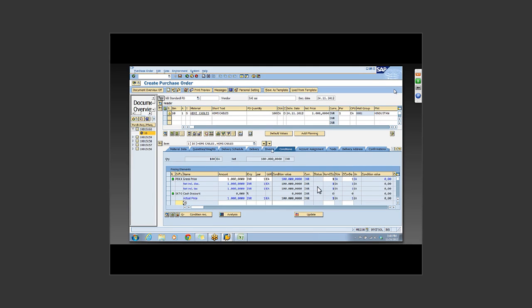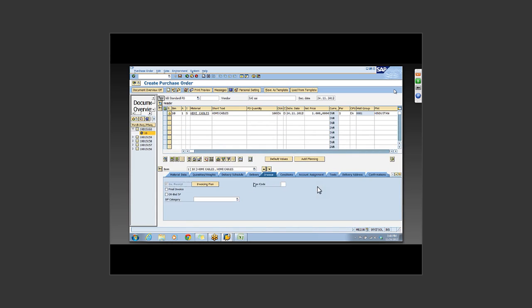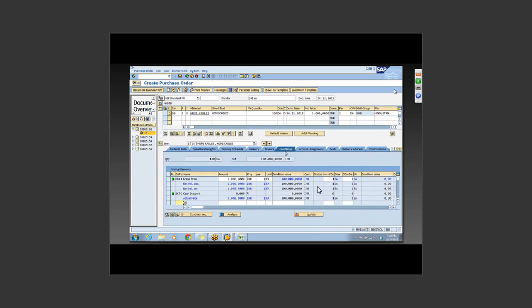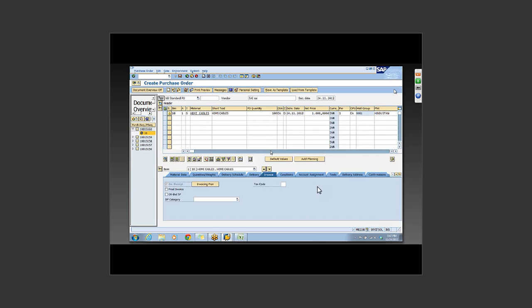Once you do these conditions, get into your invoice. Here we need to enter your taxes. Your conditions you will be entering. Normally what we do, we are going to have your MWST condition type, right? Your taxes. Normally we enter in your conditions tab in sales, but for your MM, we need to get into your invoice and we need to update our tax code.